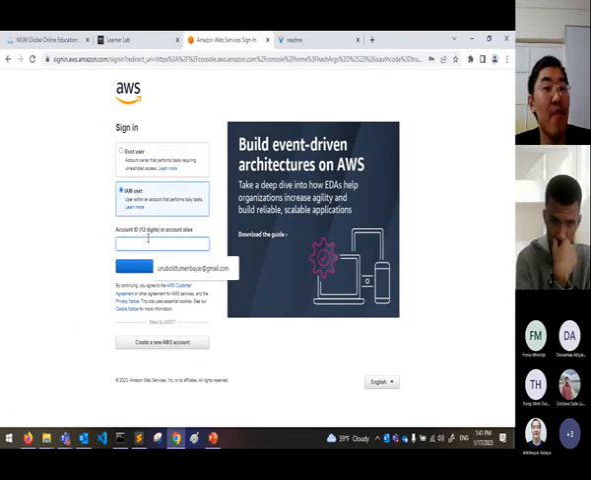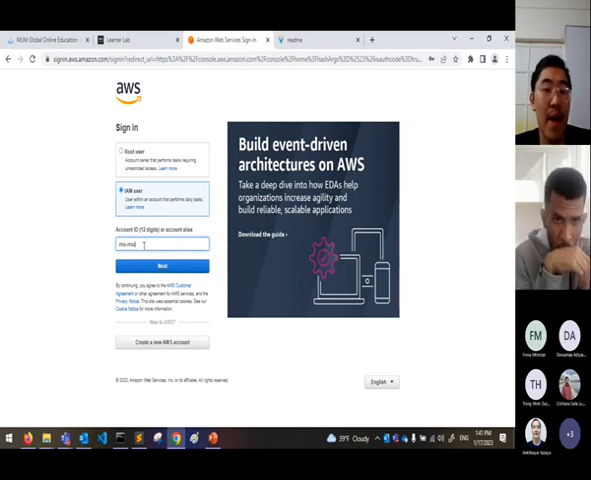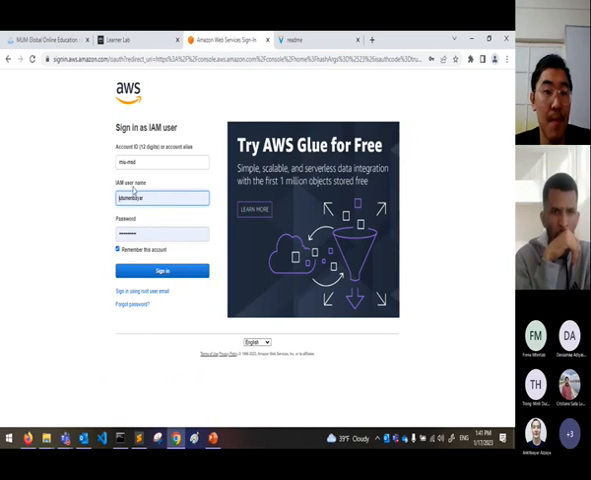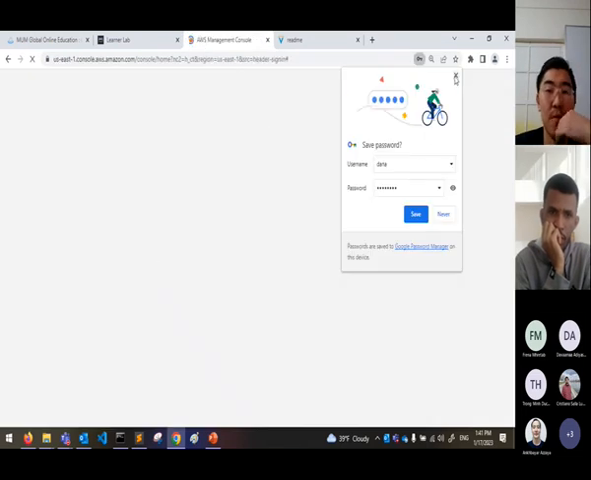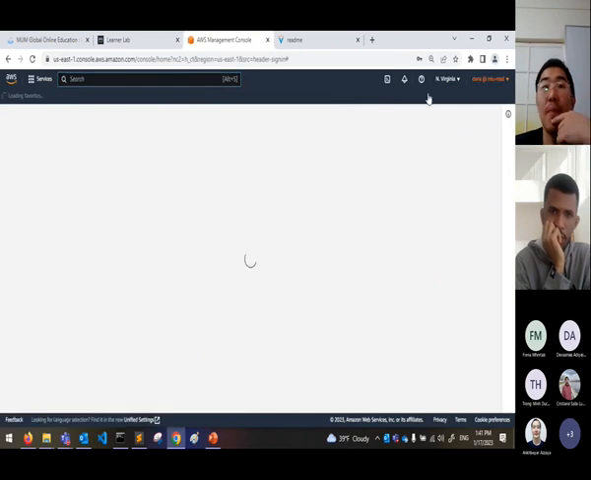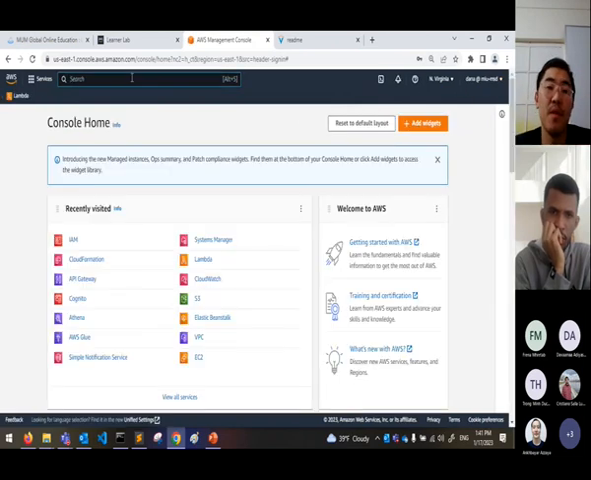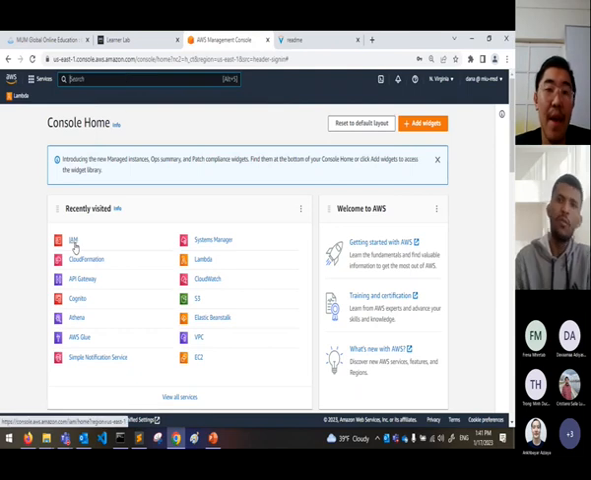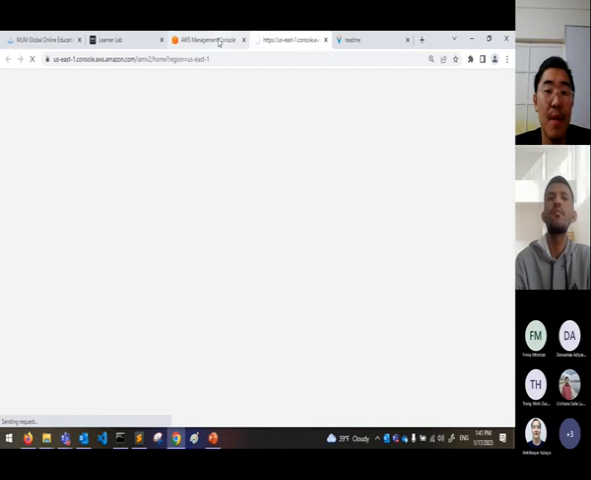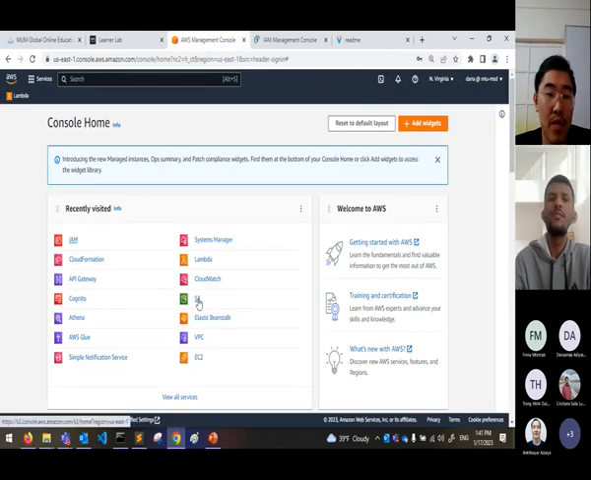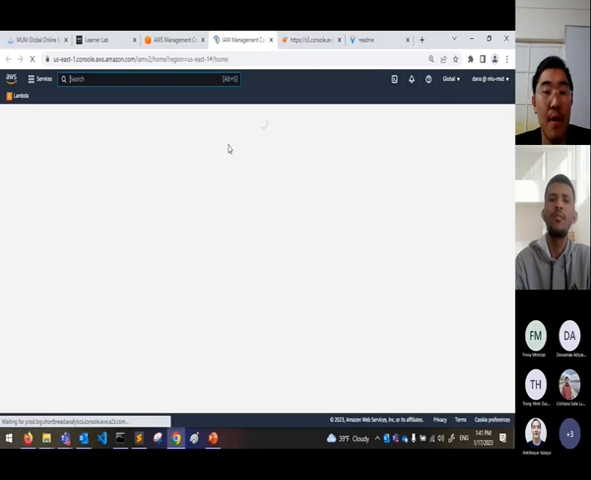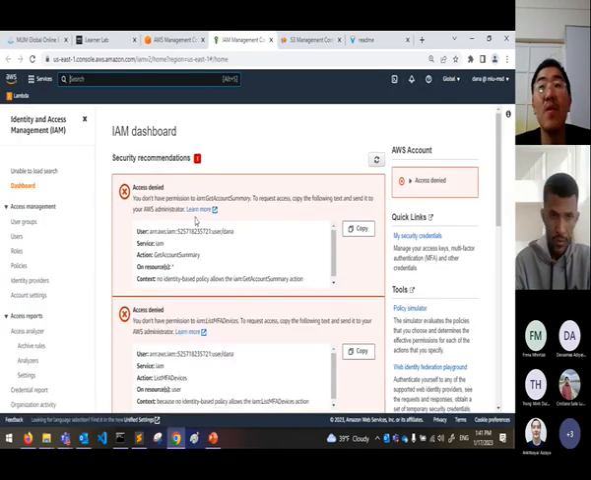I am the user. So first it asks for the account ID. You can put your account ID, or I can put my alias. And here we just created this user, and the password is. Oh, now I got access to this account. And if I go to services like IAM, or S3, it's denied because we only have access to S3 and EC2.